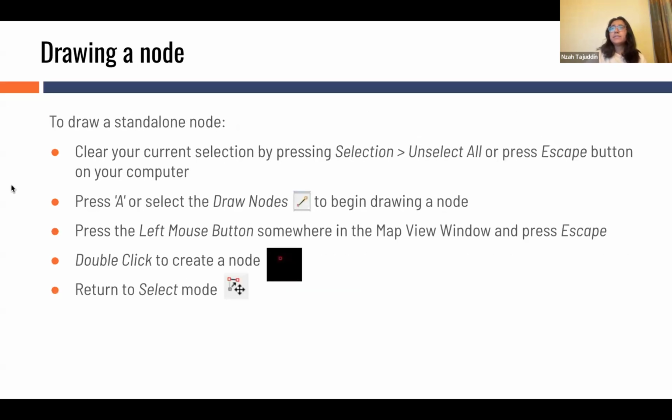To draw a standalone node, you want to clear your selection by either pressing Select, Unselect All, or pressing the Escape button on your computer. Then press A, or you can select Draw Nodes from the left-hand panel and begin to draw a node. Press the left mouse button somewhere in the map view window and then press Escape, or you can double click to create just a single standalone node. And then you want to return to the select mode.